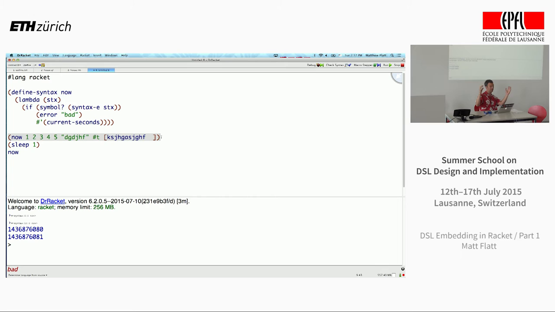To represent the use. And so what is recognized as an application of now is when it's right after an open parenthesis in an expression position. Or by itself. Or by itself in an expression position, yeah. Those are when we recognize now as a use.